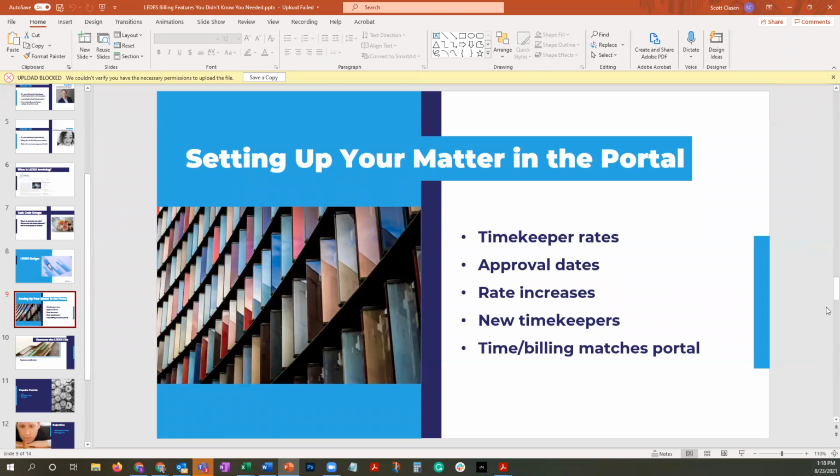Any new timekeepers, let's say you hire a summer associate or a new timekeeper inside your firm, they can't just go in and start billing on these matters. You first have to go in and add them just as you did initially when you set up your matter, and you have to get them approved.